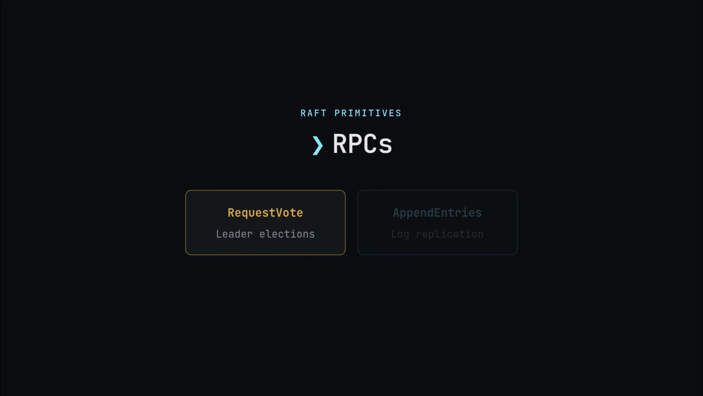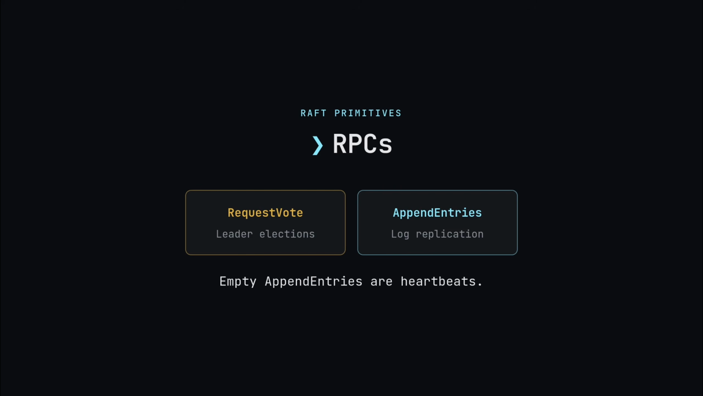A candidate is essentially asking, please vote for me in this term. The second is append entries, which is used to replicate log entries. The leader is sending commands and asking followers to append them to their logs. Now, there are also empty append entries that act as heartbeats.